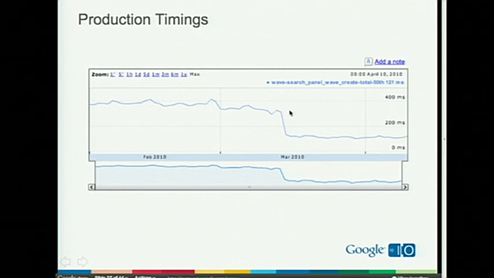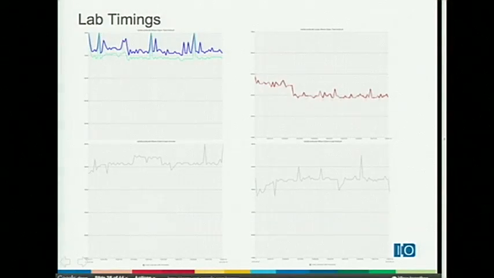Why does this happen? Because we only push a new version of our application every week, so we don't actually know why it got faster or why it got slower. It's very important to know what your users are experiencing, but the next question can't be answered by this data. This is why we do lab timings.